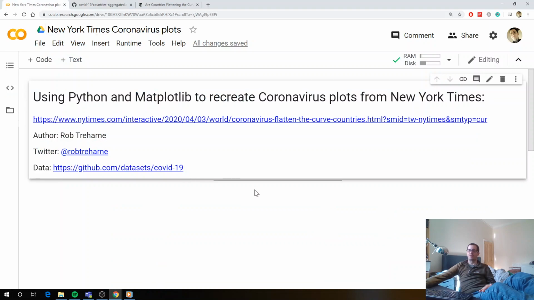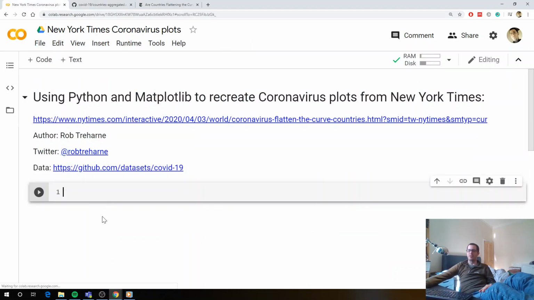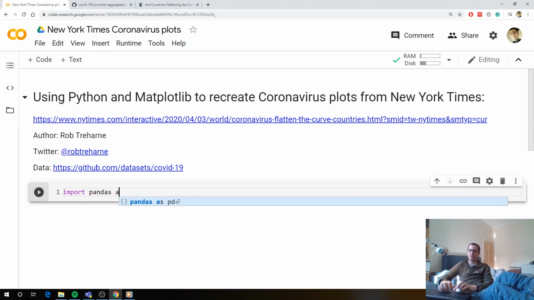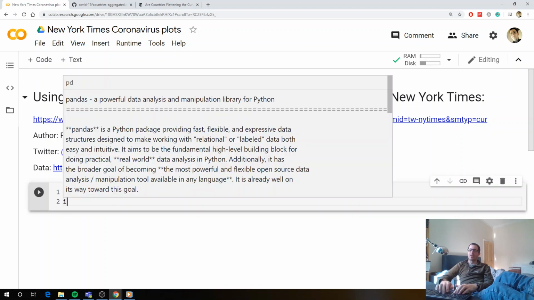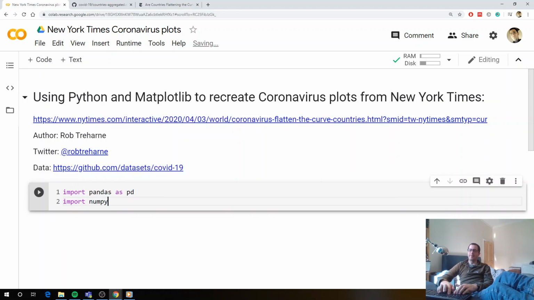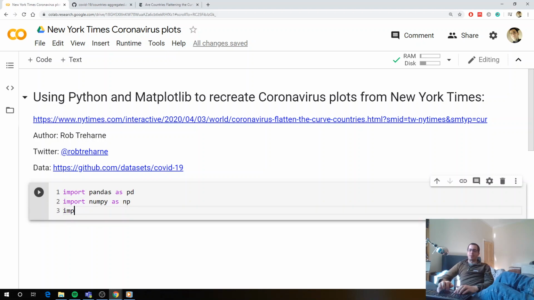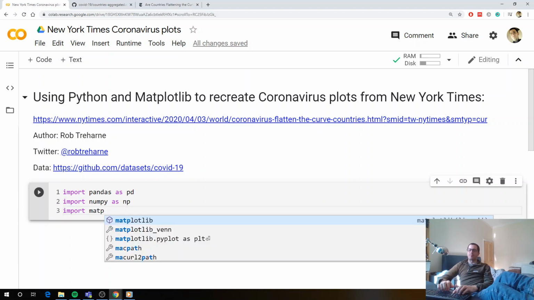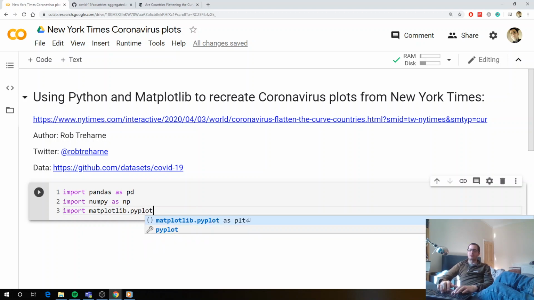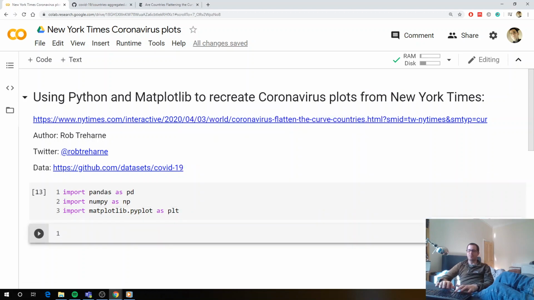Okay, so here we go, let's do it. I'm going to start a new code cell here, and I'm going to import the first 3 things I always import when I start writing anything. I'm going to use Pandas, so that's the first thing I'm going to import. I'm going to import NumPy as np, and I'm going to import matplotlib.pyplot as plt, that's pretty standard. And there you go, we're good to go.